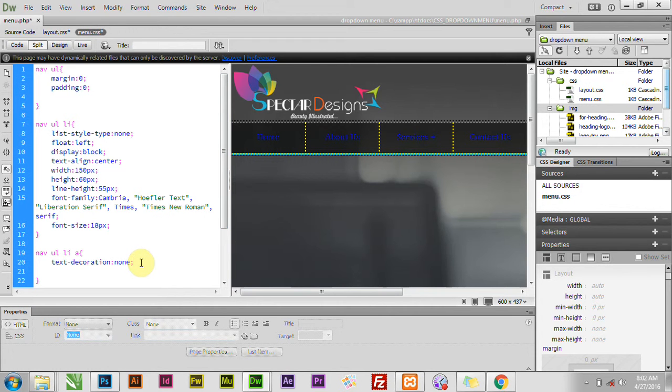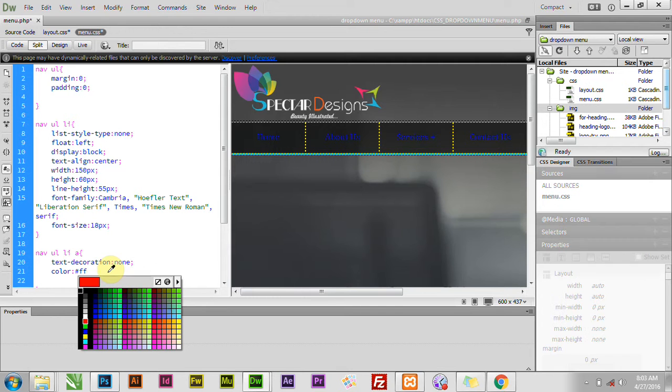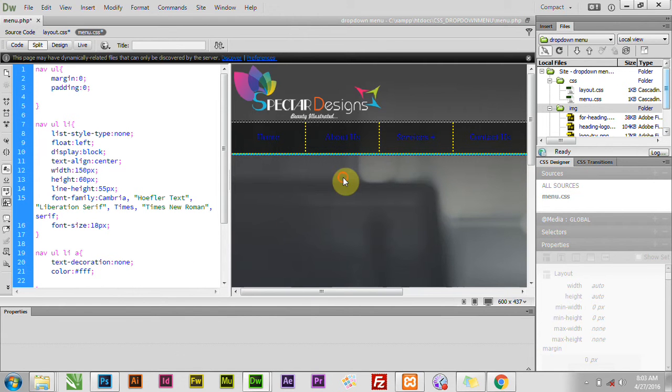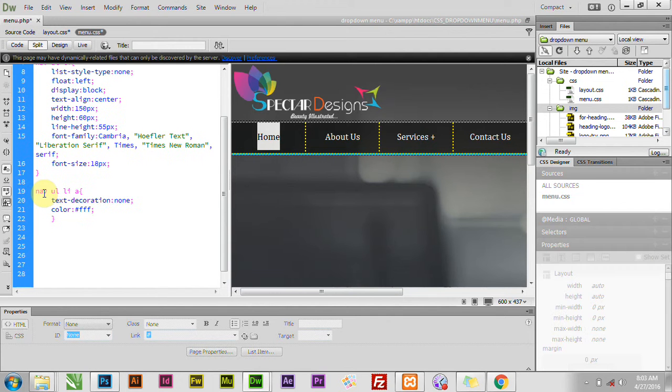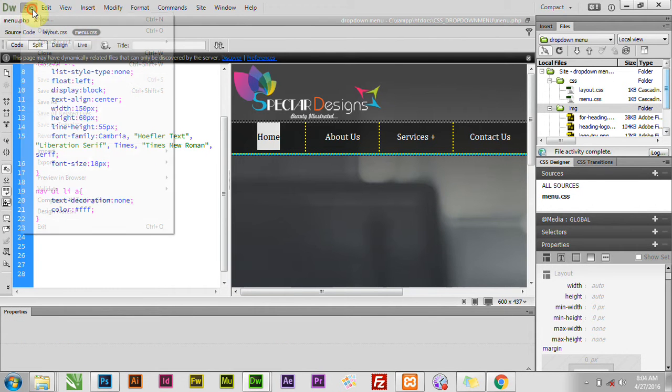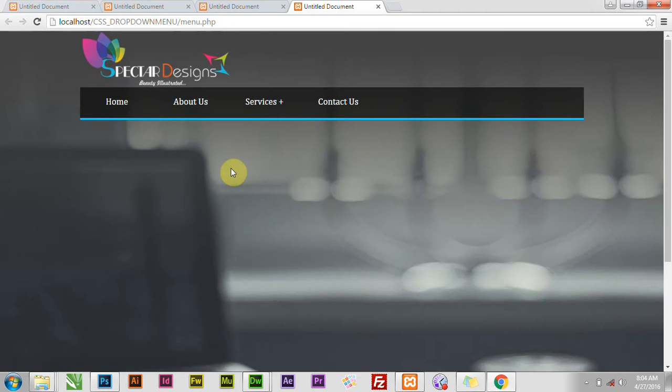After that, I'm going to give it a color of white, hashtag FFF. Good. Very good. After setting a color, I'm going to press Ctrl S to save my file. Then I'm going to preview in browser, and I'm going to be previewing in Google Chrome. So good. We have created our menu.